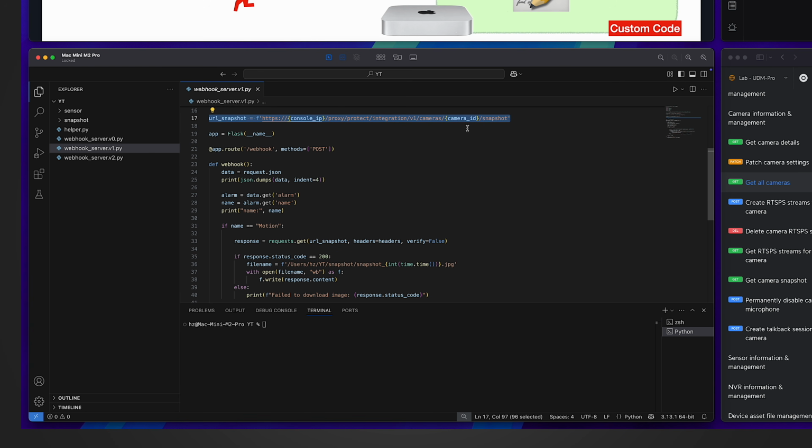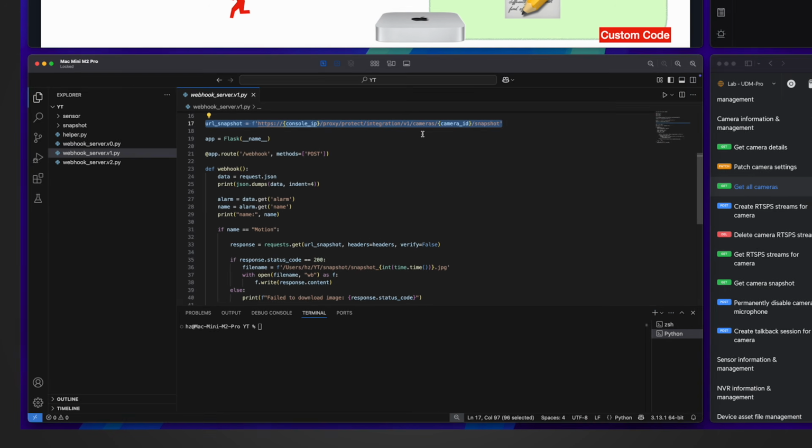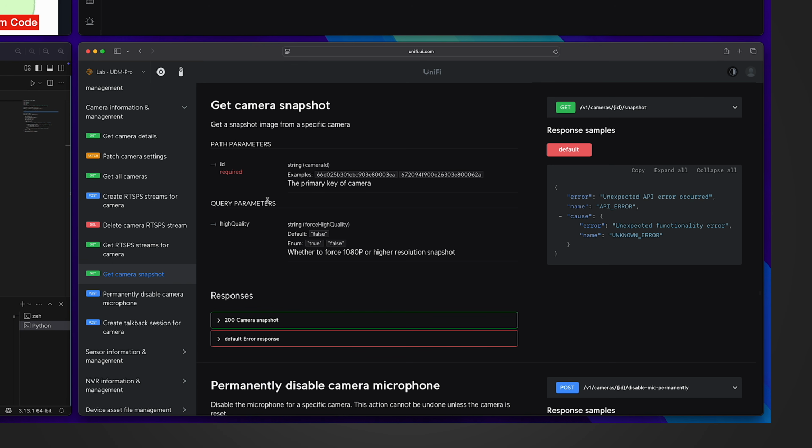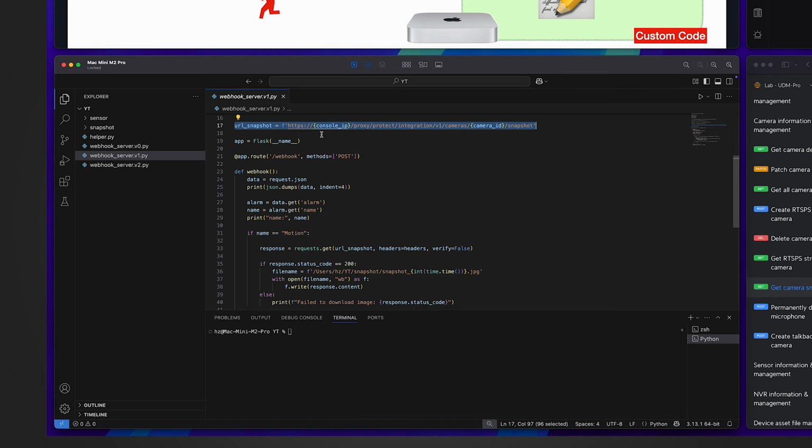So this URL is to get the camera snapshot. On the right side, in the API document for camera information, you can see this API call, get camera snapshot. It will return the image in JPEG format, and you need to provide a path parameter, which means the ID should be part of the URL. That's why on the left side, this is how I construct the URL. The beginning part is very easy to understand, and then I concatenate the variable ID, which I got from the environment variable, then call the snapshot API. That's it. In this way, by using this line of code, I will get the response back.